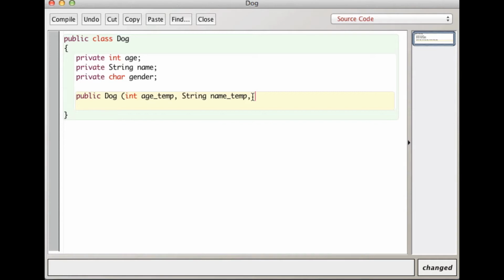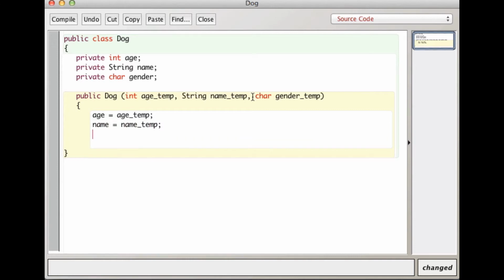And we do char, and that's gender temp. Okay, so think of those as like little slots in a mailbox almost, that when this dog gets created, we can put in those slots what values we want this dog to have. Okay, so now we just have to set the fields equal to those parameters. So we say age equals age underscore temp, semicolon. And then we say name equals name underscore temp. And I bet you can get this one, gender equals gender underscore temp. Cool. That's it for the constructor.